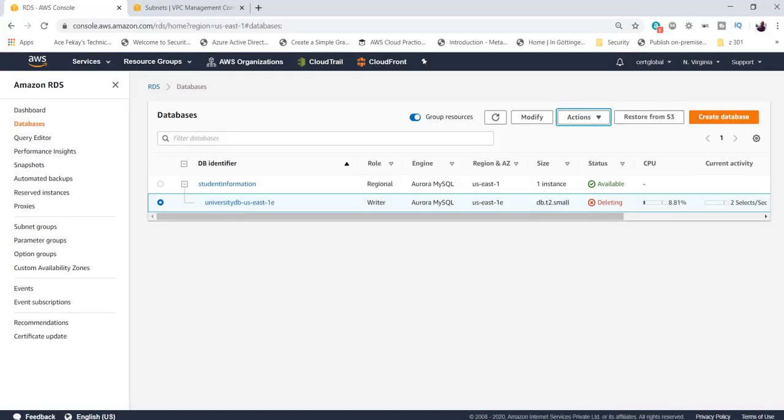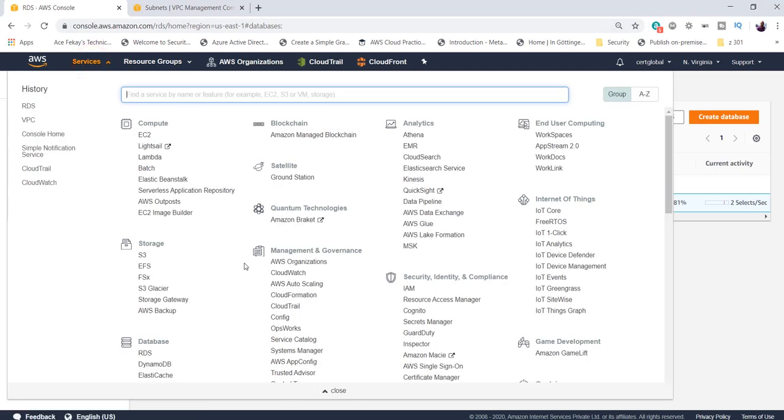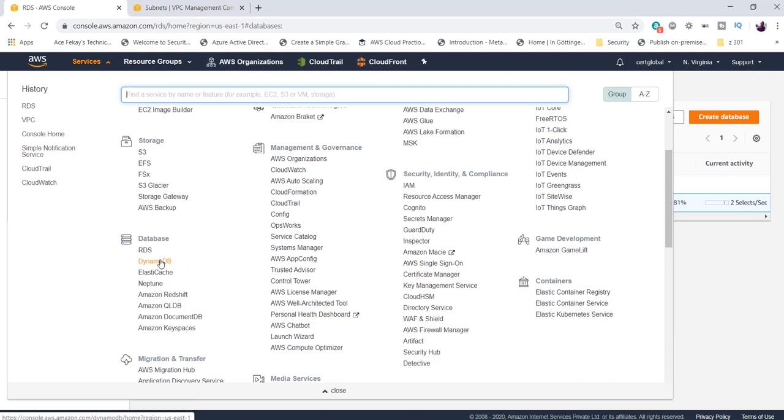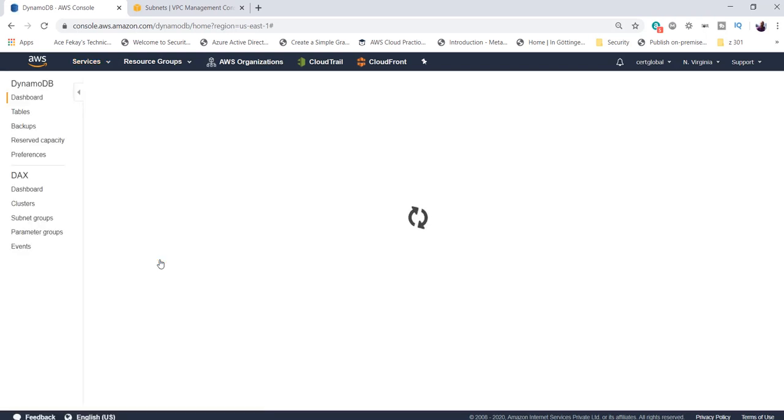Now in this lesson, we're talking about NoSQL. From AWS, we have a service called DynamoDB. So if we click on services and then just scroll down under the database section, you will find DynamoDB right here. Now, DynamoDB is the NoSQL service. Now, what is the use case for this?